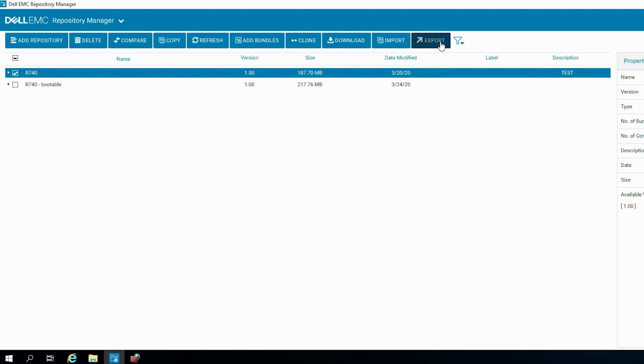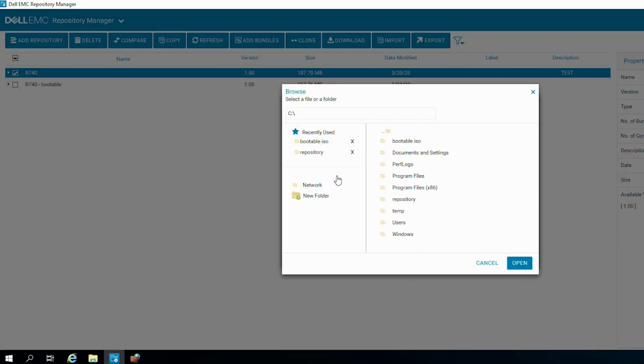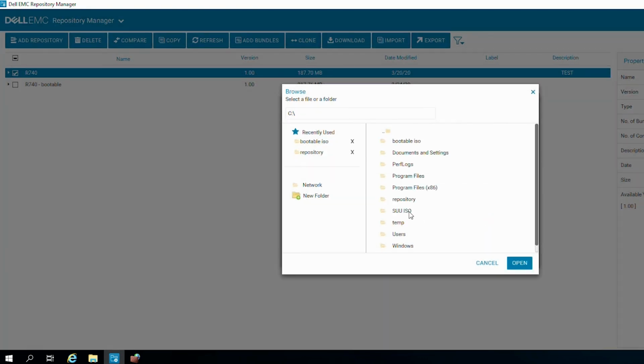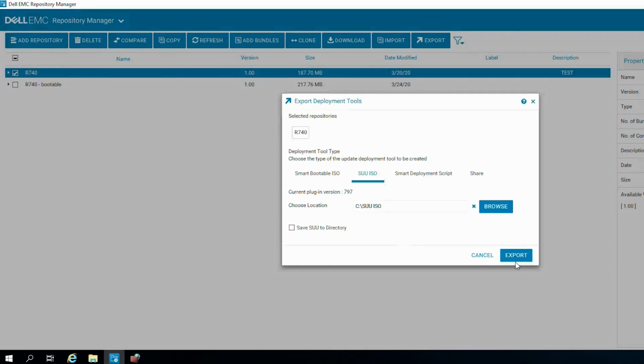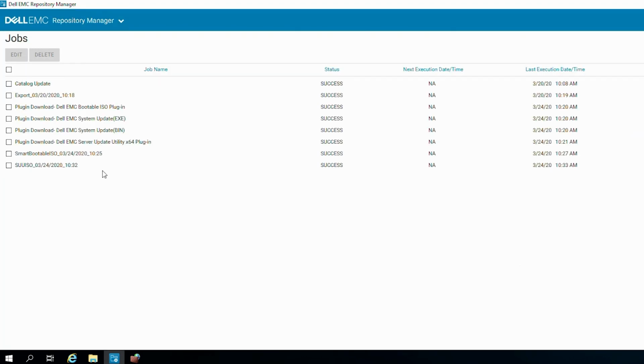Now let's go back to the DRM screen and we'll try creating the SUU. I will be using the repository with the Windows dep files. Now that this is completed, we can go check on the ISO file.